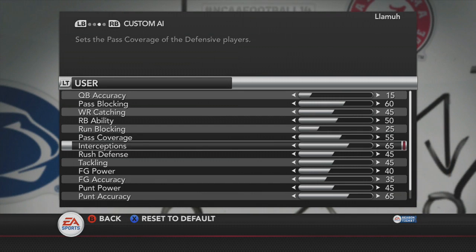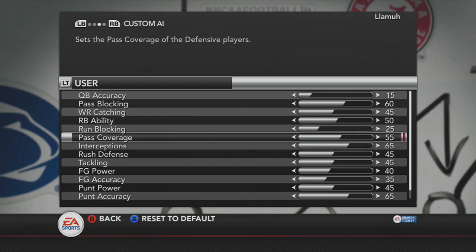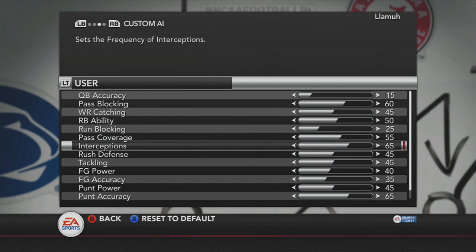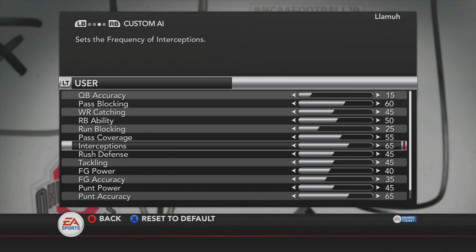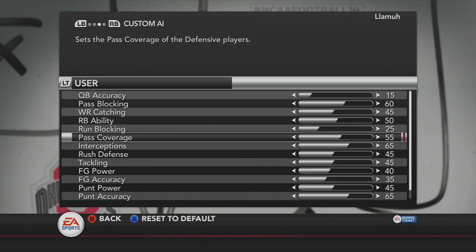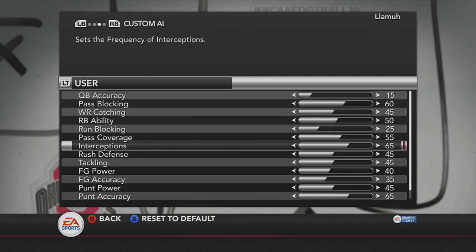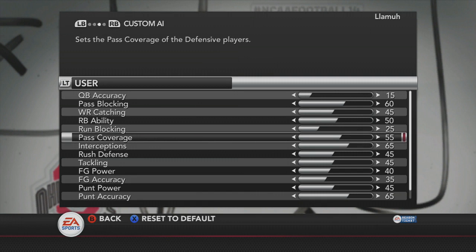And you'll see I kind of have it flip-flop for the user and the computer sliders between pass coverage and interceptions because, when you play as a user on Heisman mode or on either NCAA football or Madden, you can never get interceptions. It's about impossible. So what you like to do is keep the pass coverage about the same, but bump interceptions just a little bit to make it more realistic. So that's here. As you see in just a second, computers will be kind of completely flipped.